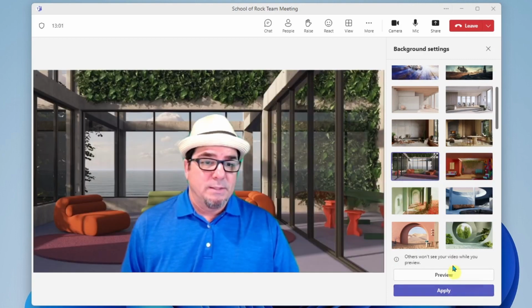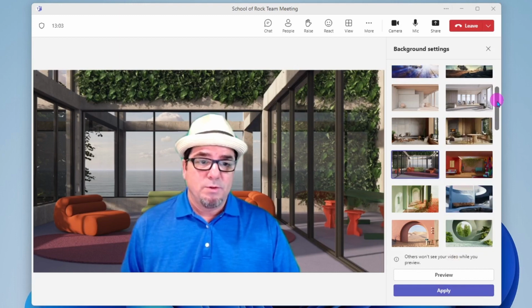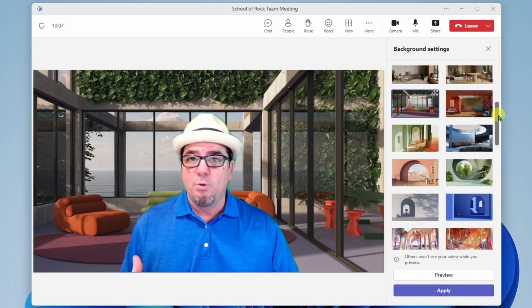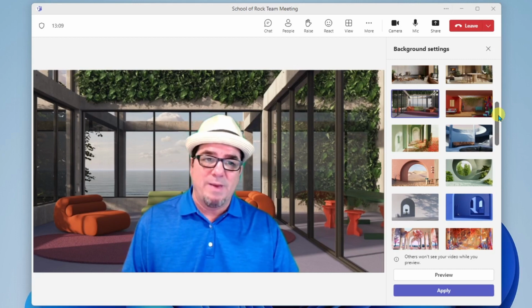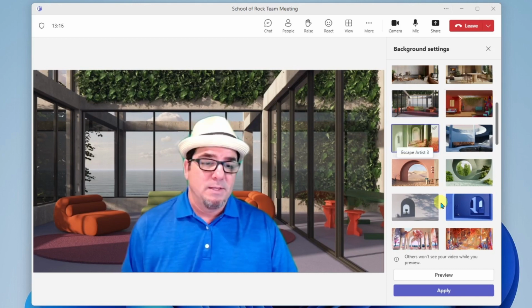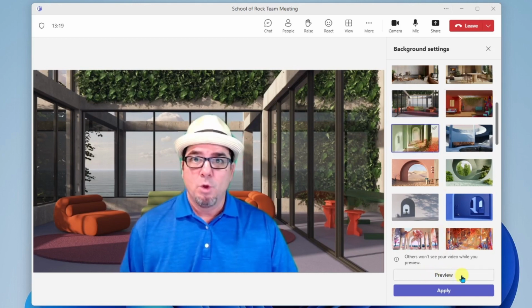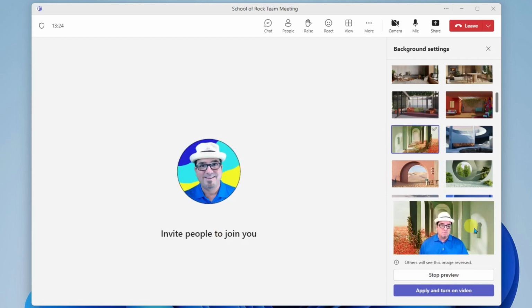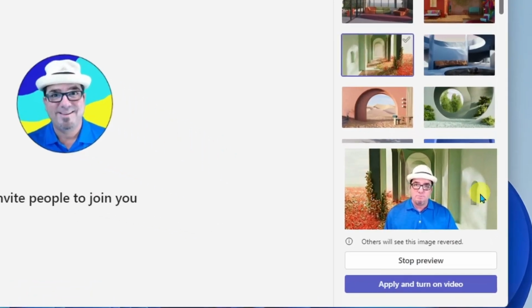All right. Now, the other thing you can do with your backgrounds is you can preview them before your attendees see your new background. So, for example, if I want to preview this background, I'll go ahead and select it. Then I'll go down here to Preview. What you're going to notice is that your camera turns off, but down here in the corner, you get to see the preview of how this will look. And then you can click Apply and turn on video.